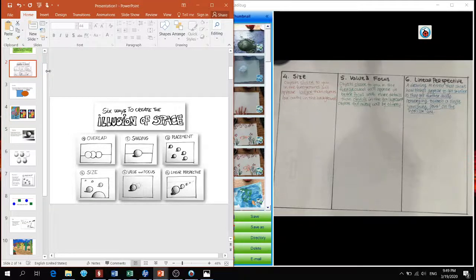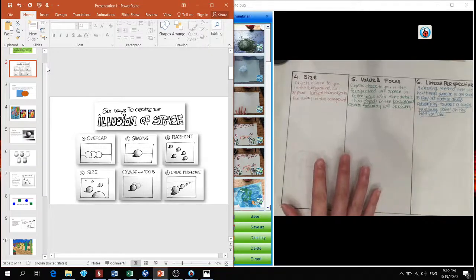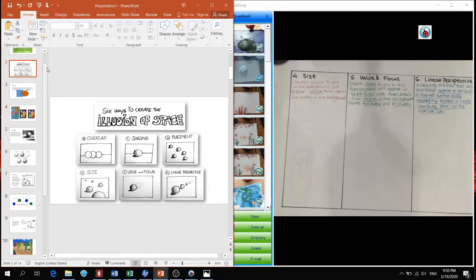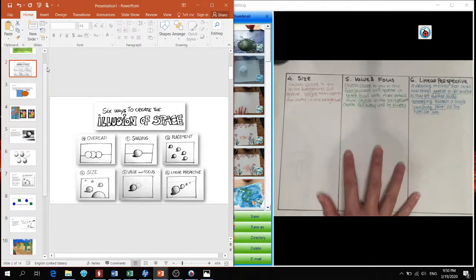Hi everyone. So today we are going to finish with the 6 ways to illusion of space techniques worksheet, and we are going to go over size, value, and focus and linear perspective today. If you have your worksheet with you, it will be on the back. You can print out your second one, or you can draw on the back of your sheet 3 more boxes and label them just like this.